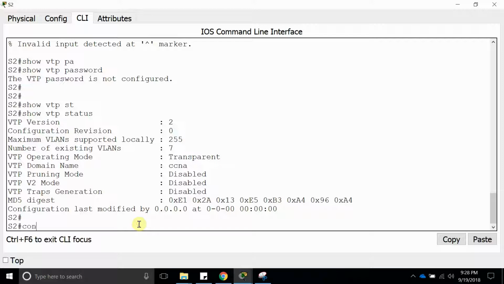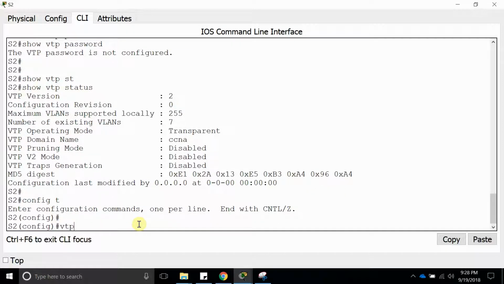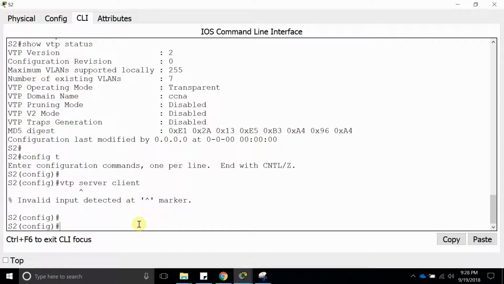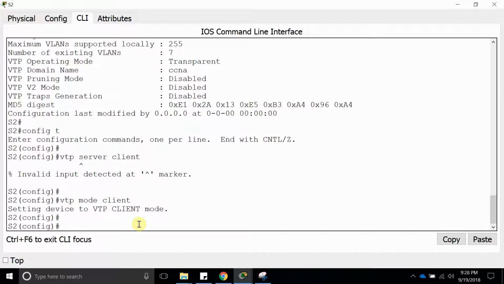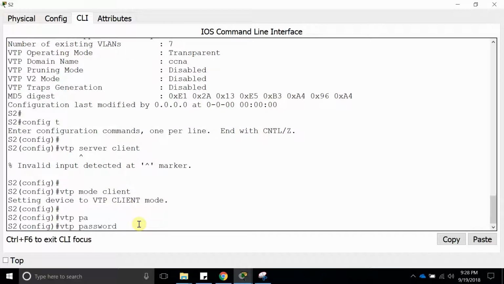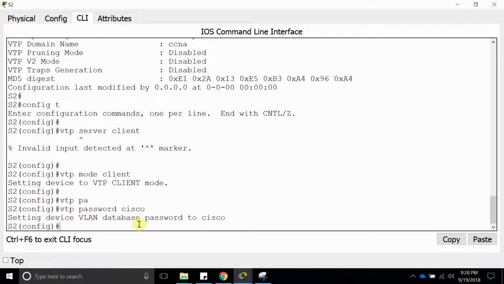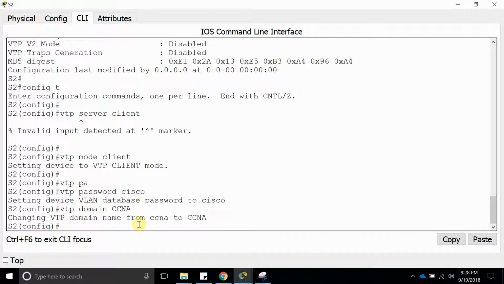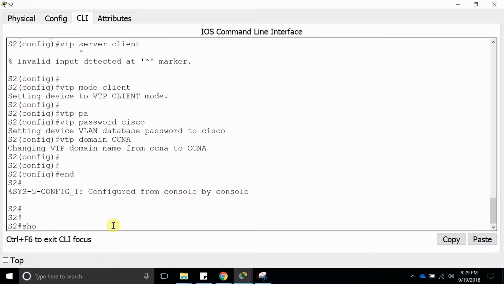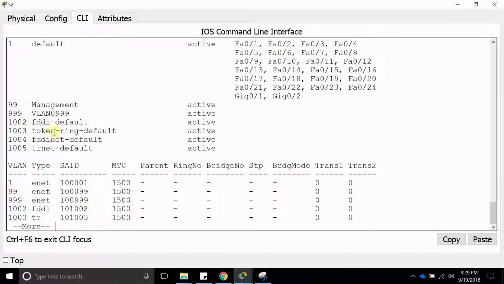So let's go ahead and do that. Config T, VTP server, it should be a client. Oh, not server, I'm sorry, VTP mode should be client. The VTP password should be Cisco in lowercase, and the VTP domain should be CCNA, all in caps, because this is case sensitive. So you have to make sure that you get all that. Right, let's end it. Show VLAN. Let's see if we get any VLANs. And nothing. There are no VLANs.